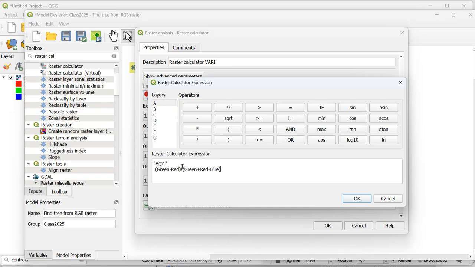And it's now here I input my formula. Parentheses for the green, so that will be 2, minus the red one, so that was 1, parentheses, divided by parentheses the green plus the red minus the blue. And then I add the parentheses here, like this.